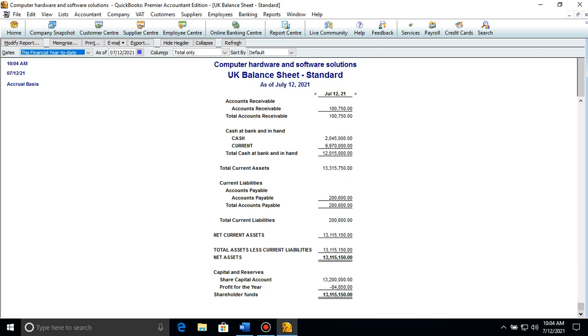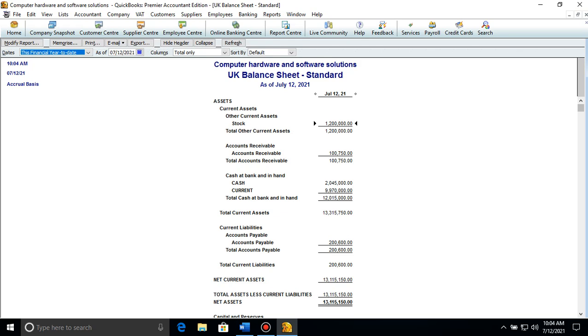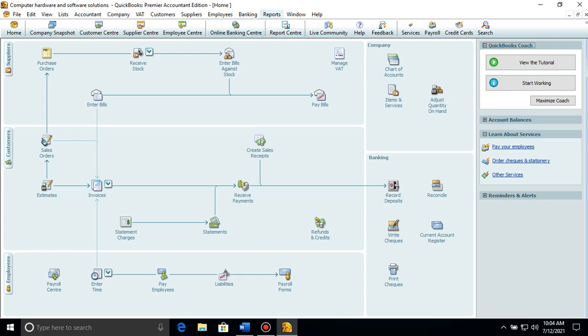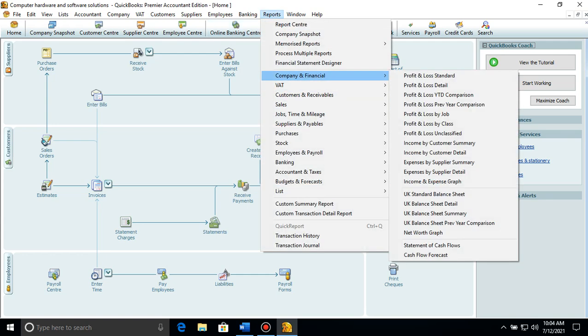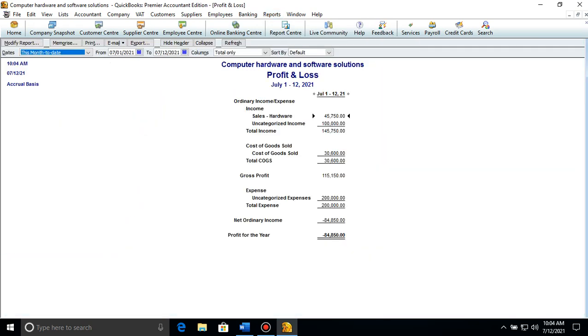It will be generated automatically. Okay, so you can see the summary of transactions. Now you can also generate what we call profit and loss standard. So you can see the company is making a loss of negatively 4,850. So in our next tutorial we are going to go through some questions.